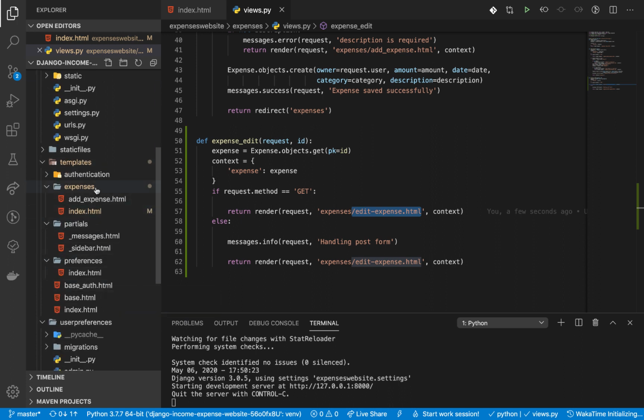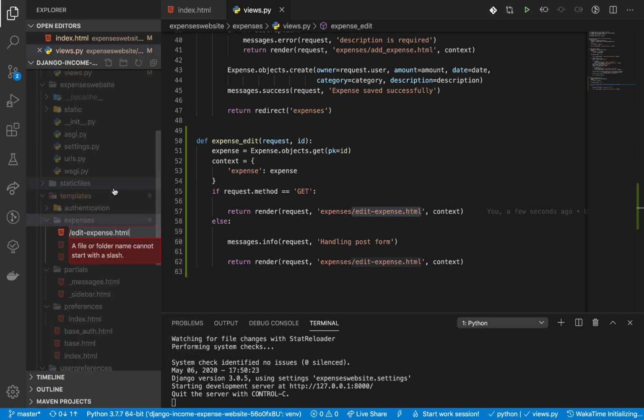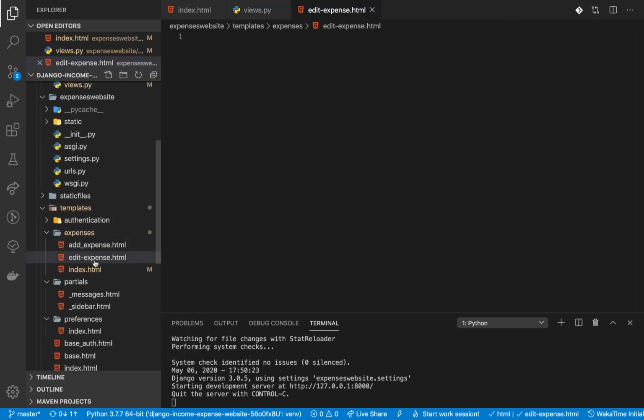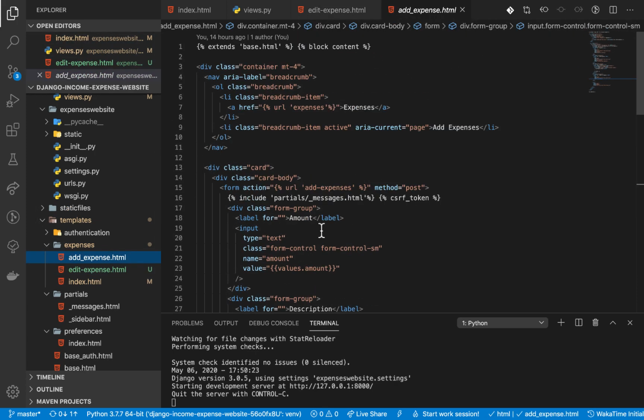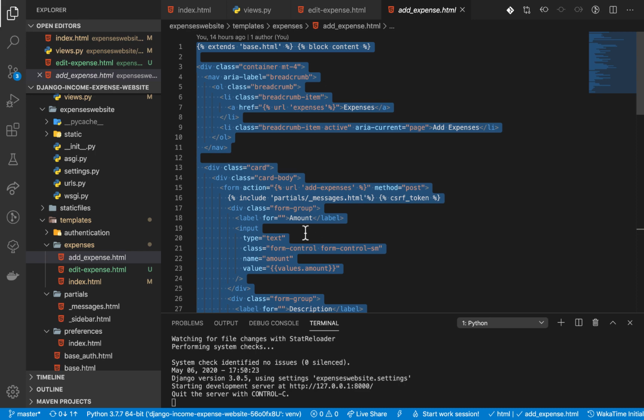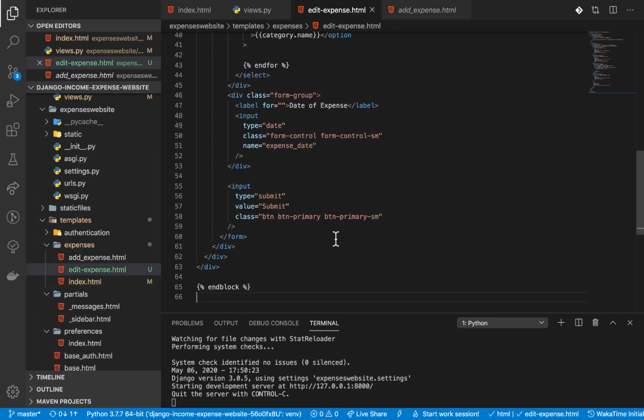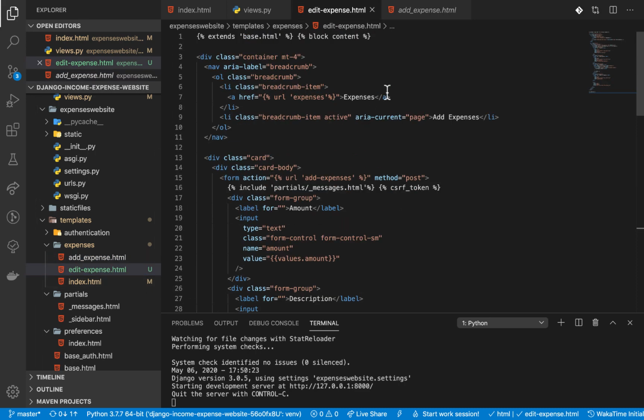So in our expenses subfolder, we are going to create this file here. And then I'm going to use most of the stuff we already have in add, because it's going to look a lot similar. So I'm going to copy it, then we're going to edit it a bit. So this is fine. Then right here, this is going to be expenses, then it's going to be edit expense.